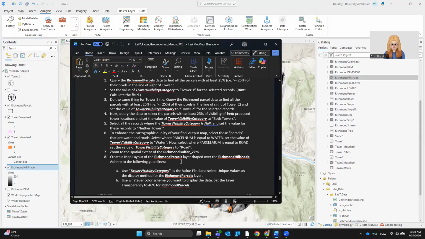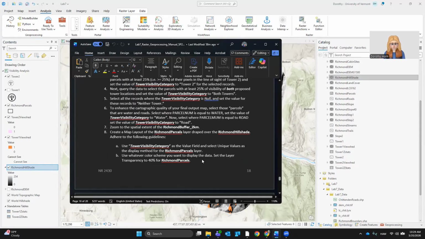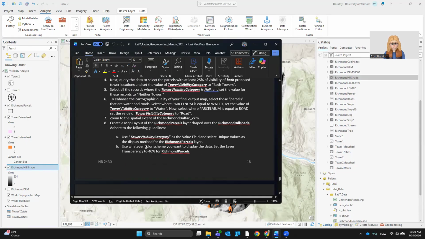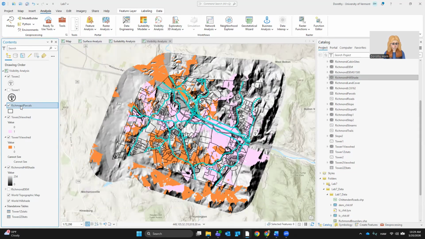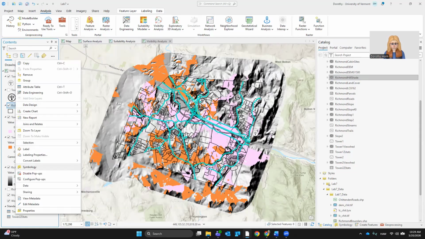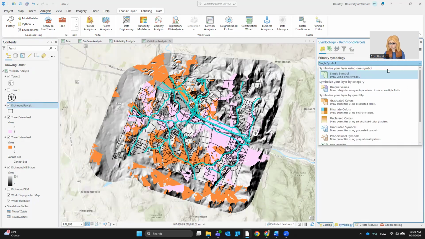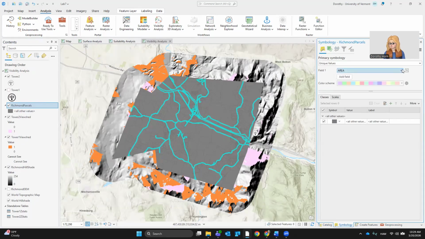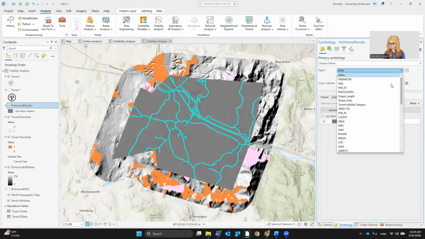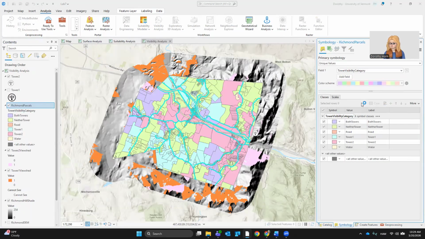Create a map of the parcels draped over the hillshade. Adhere to the following guidelines. Use tower visibility as the value field and select unique values to display the method for the Richmond parcels layer. Okay, cool. So we go to Richmond parcels, right click, symbology, and you're doing unique values. We're going to choose not area, we're going to choose tower visibility category.